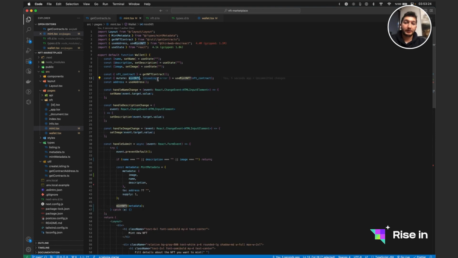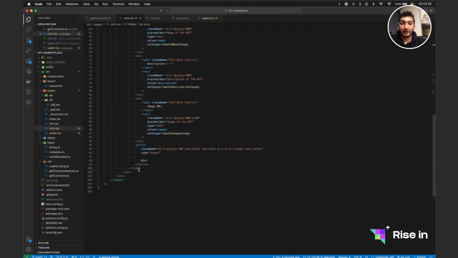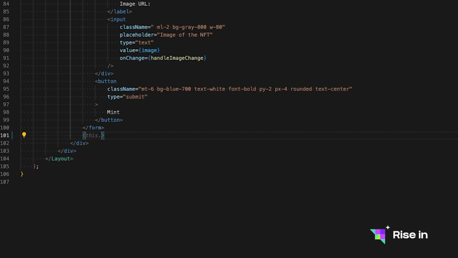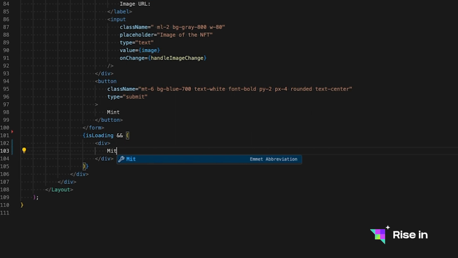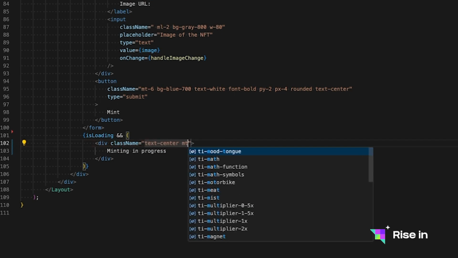And just like before, we don't need to worry about is loading or error. We can just render something based on what they are at the moment. After this form, maybe we can just create a logic for is loading. And let's call this is loading. And if we are in the process of minting, let's just have a text saying that minting in progress. And just like before, we don't need to worry about this is loading variable updating because it's going to keep up to date since it's a React hook. And let's go text center.